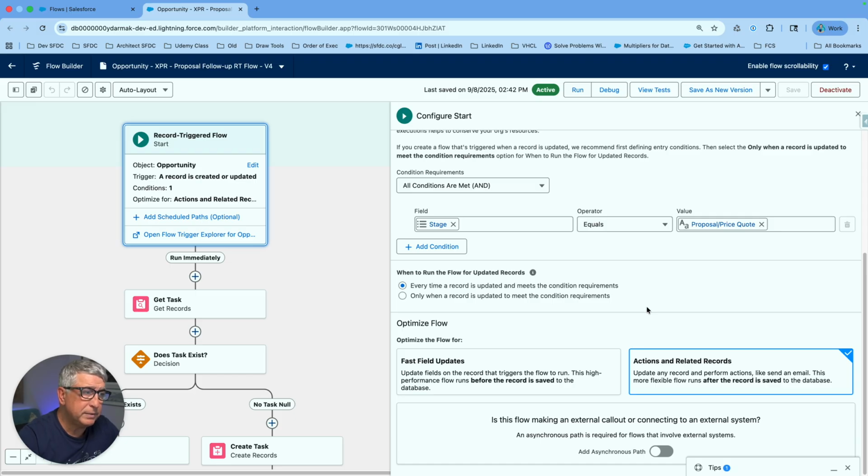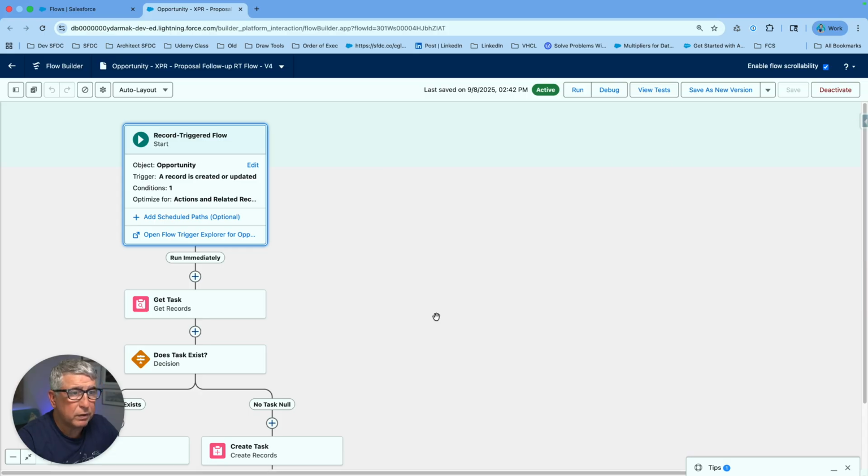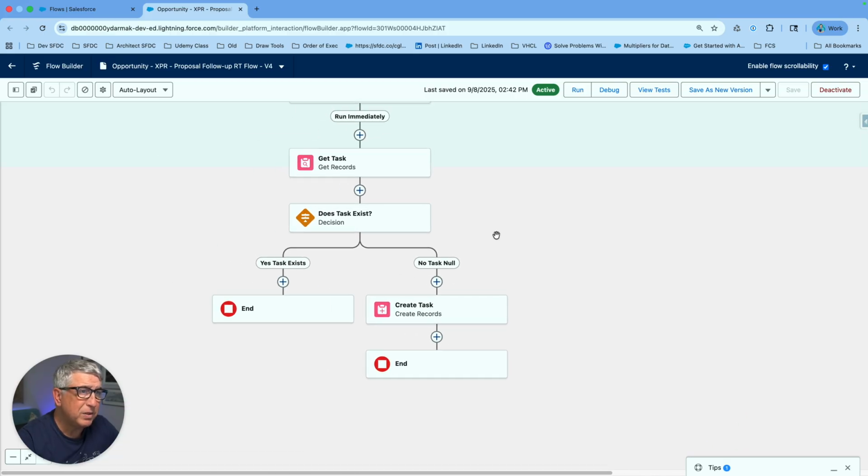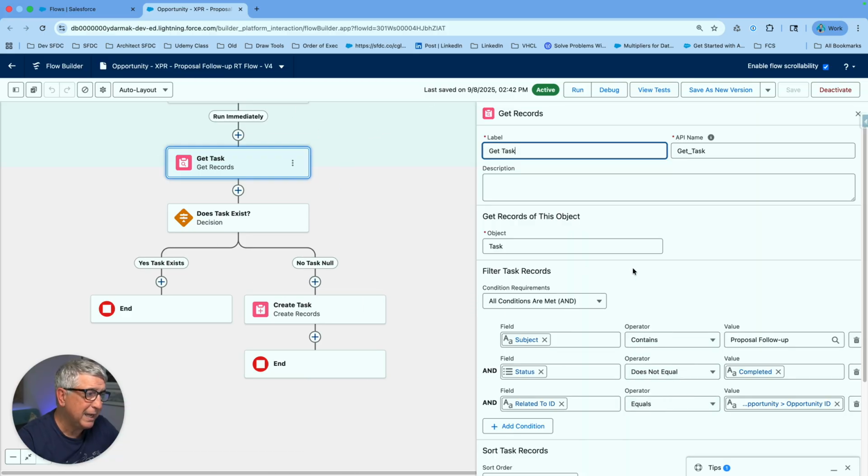And this is an actions and related records, an after save record triggered flow. And what it simply does is it's getting a task that may or may not exist. So it's looking for proposal follow-up in the subject. The status needs to be completed. Well, it cannot be completed. Let me correct myself. And the related to ID is going to be the opportunity that actually triggered the flow.